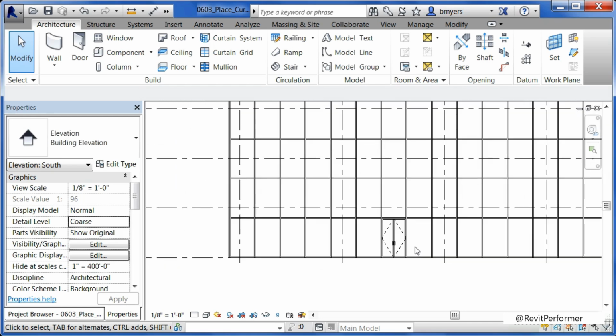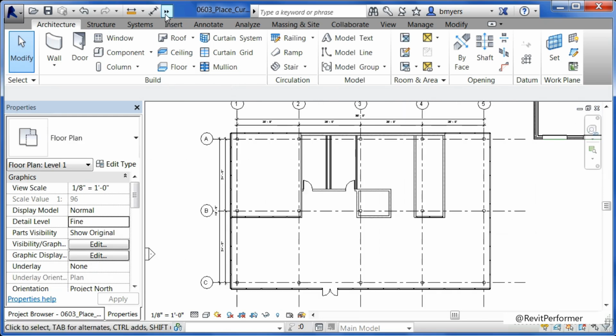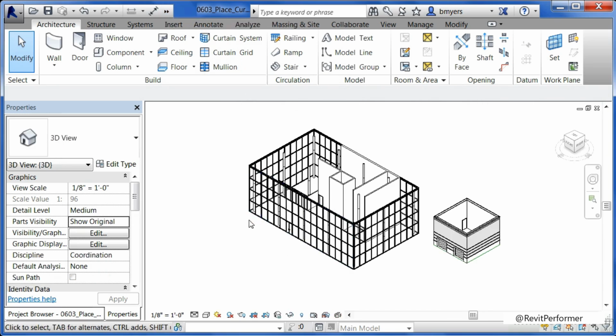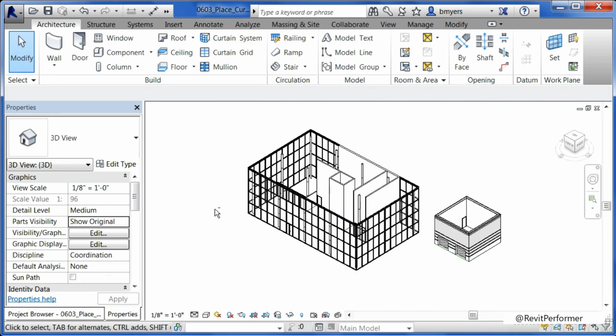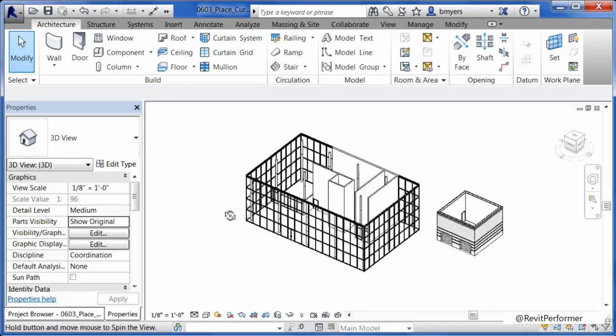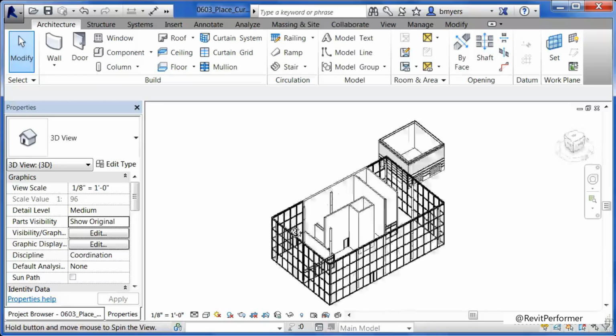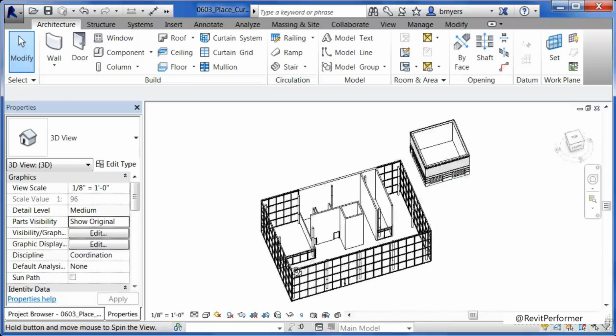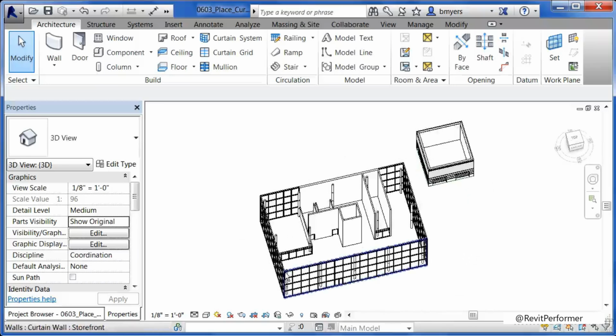We can do the same sort of thing with our interior curtain walls. Let's close this view down by just clicking on the X up here in the corner. Select your 3D view, and let's take a look at our interior curtain walls. I want to point out that you can spin this building around by holding down the Shift key and the wheel on your mouse at the same time. And now move your mouse from side to side while holding the Shift key and the wheel down.